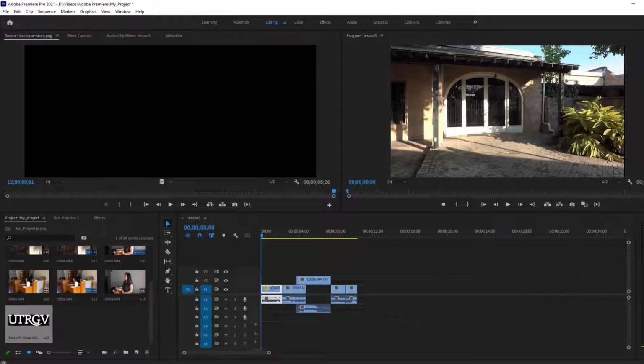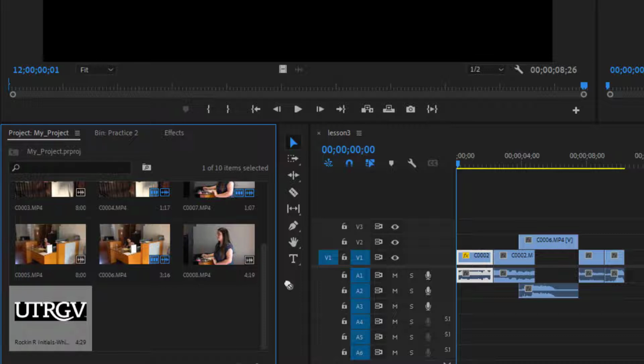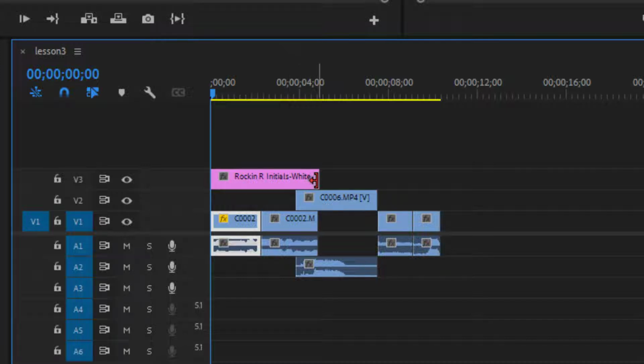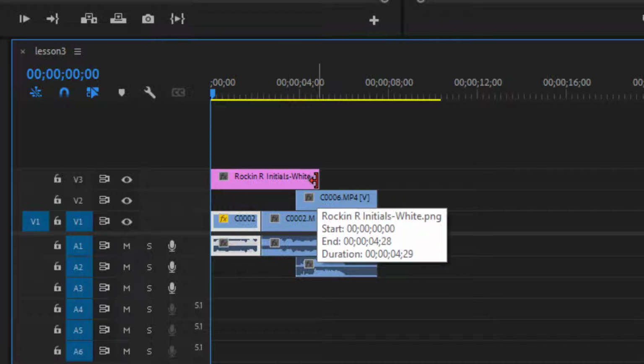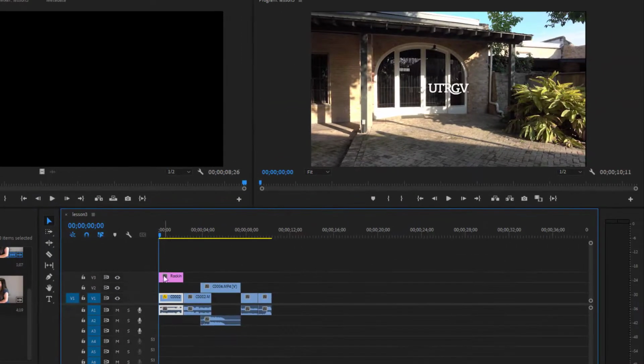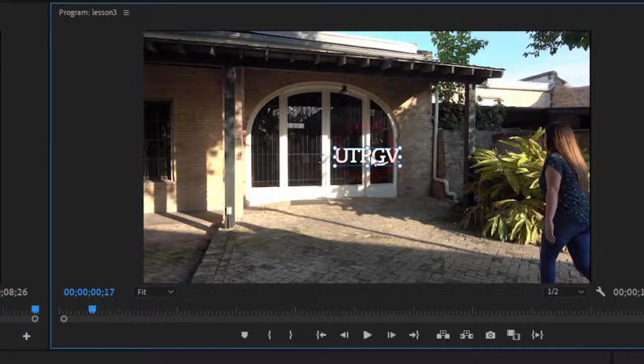As mentioned in the previous lesson, you can add images and graphics to a project. You can drag them from the project panel into the timeline. By default, still images are given a duration of 5 seconds, but you can use the selection tool to shorten or lengthen the duration. You can also adjust an image's position on the screen by double-clicking the image in the program monitor. Handles will appear around the image.